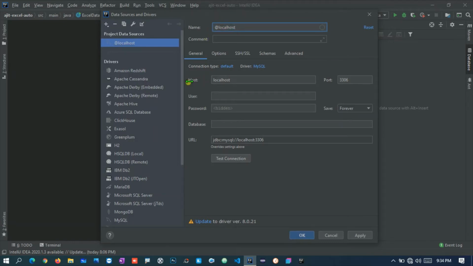Then we just need to keep the host as localhost, because the database is installed on our local machine. But if you have a database installed on a different host, then you can specify that host over here. Then we need to specify the port number. 3306 is the default port number for the MySQL database. If you have a different port number, then you can give that port number over here.